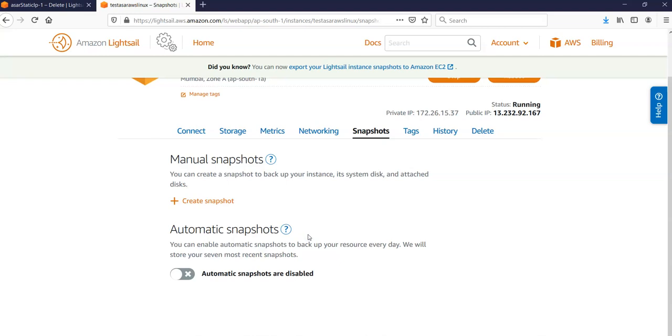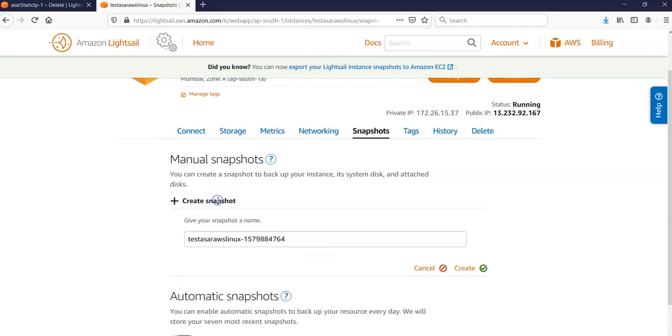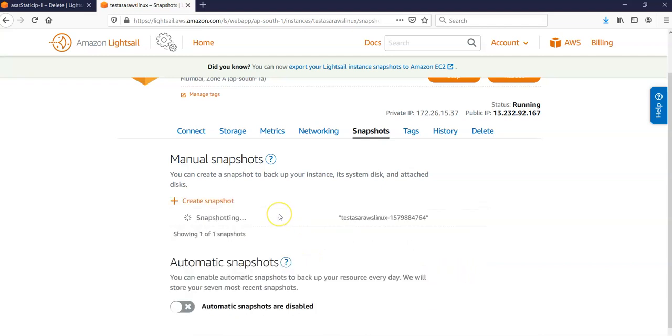If you don't want to do it, you can create a snapshot from here. This is your snapshot name. Click on create. Snapshotting. The name of the snapshot is this, showing one of one snapshots. I'll pause the video and come back when it is done.